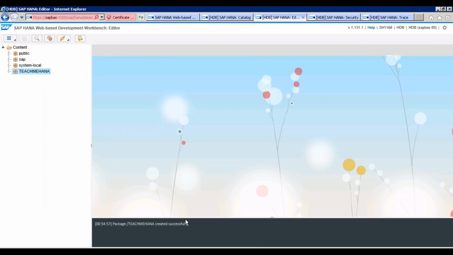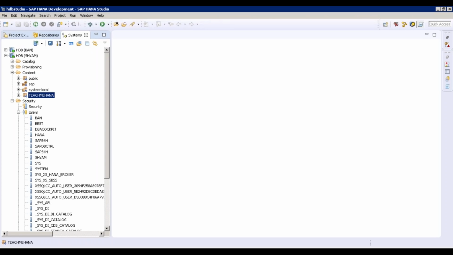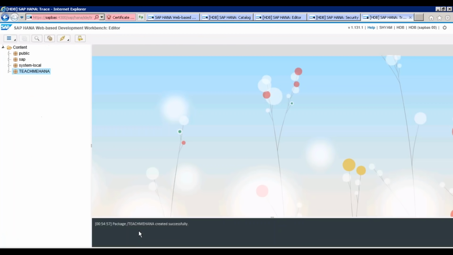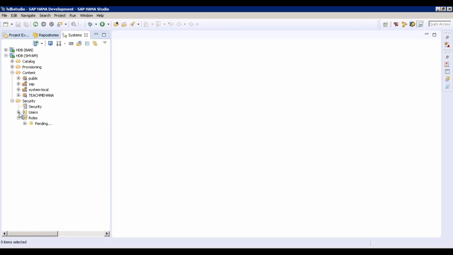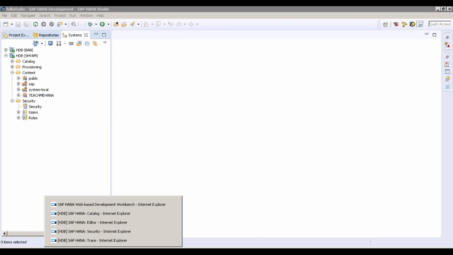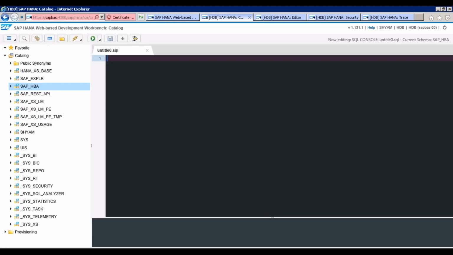I personally prefer the HANA Studio when I'm doing some complex developments, because in a web-based editor it sometimes becomes a bit of a pain to drag and drop things. It's not perfect, but it's really good. I tend to sway towards the HANA Studio, but I have also started to push towards using the Web IDE a bit more, because this is the future of everything.